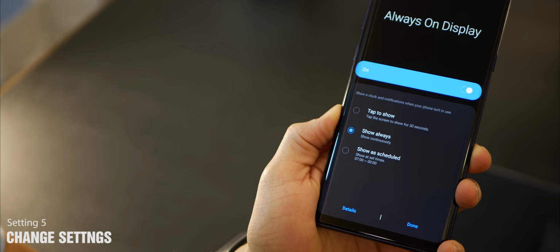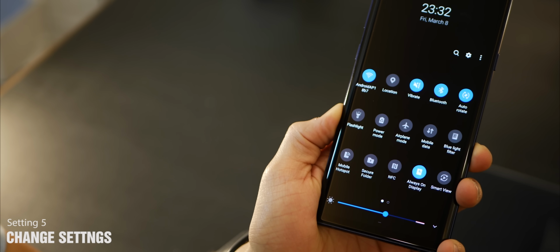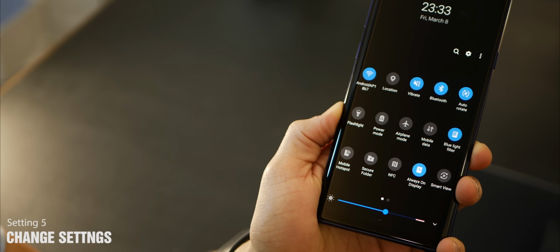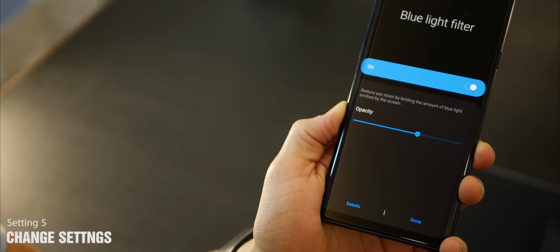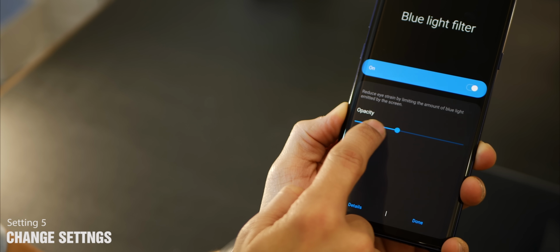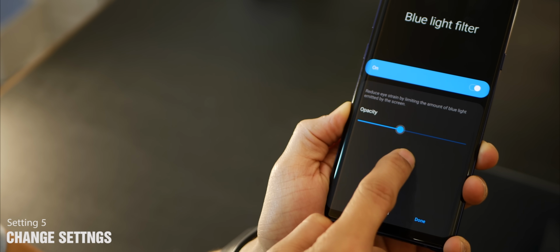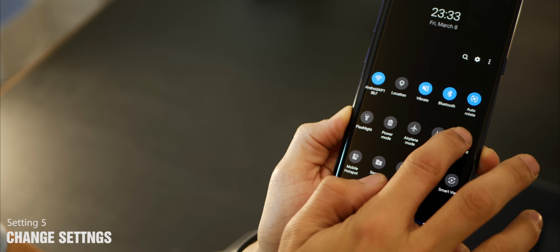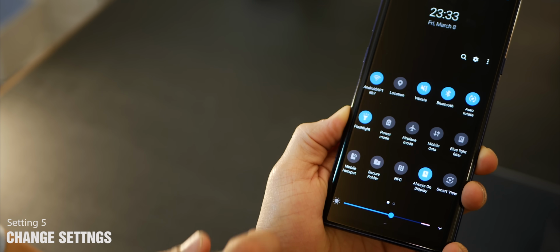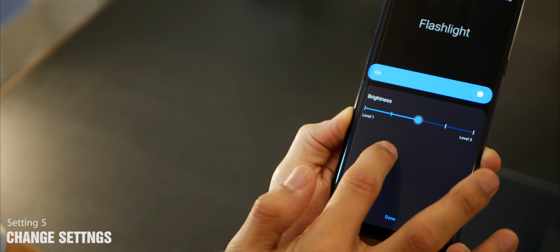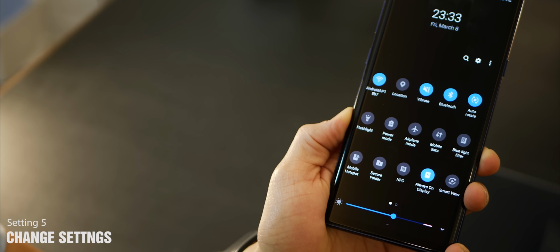So I can turn my always on display on or off right from the screen. It gets interesting with blue light filter and flashlight. I can just manipulate the opacity or the strength of my blue light filter from here. And same applies for flashlight. So I can turn that on, and then I can increase or decrease the strength of the light.